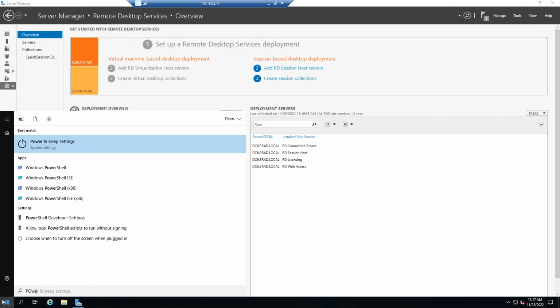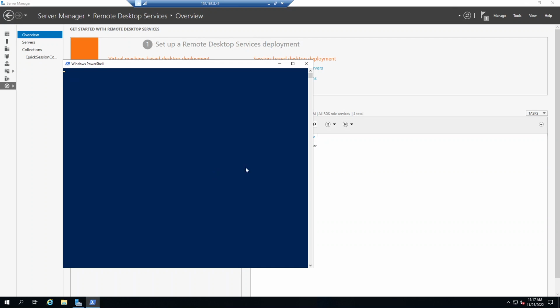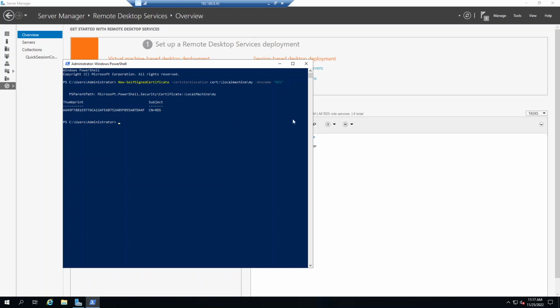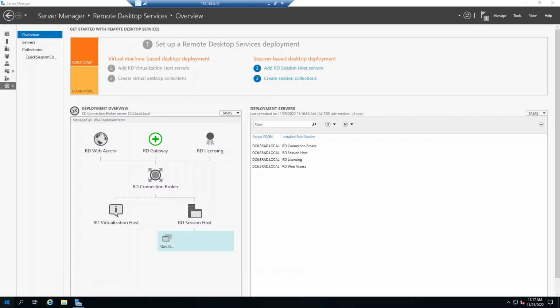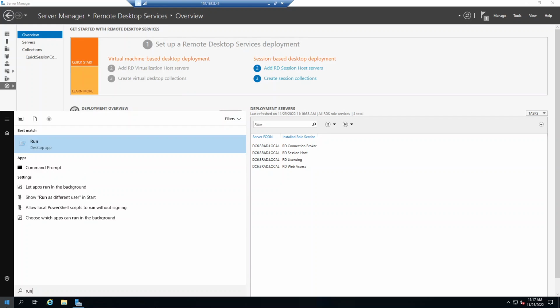Now we're going to create a self-signed certificate. We're doing a new self-signed certificate, search store location, you can leave it as that. DNS name is going to be RDS because we're going to do something in DNS later. Boom, do that. Cool. And then we need to set a password for this. So this is a password right here. And that's done.